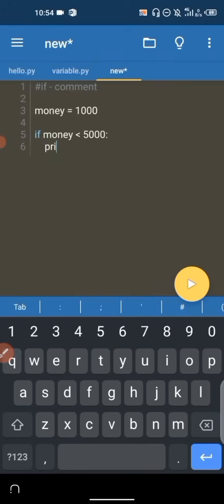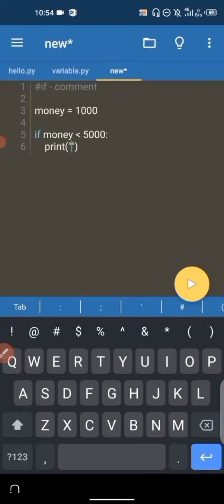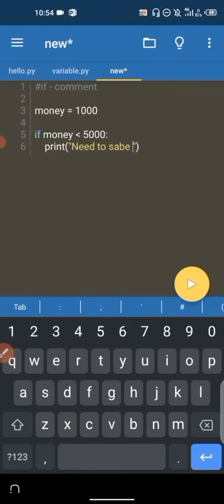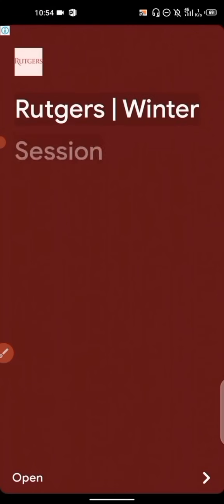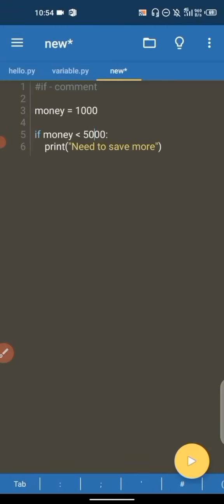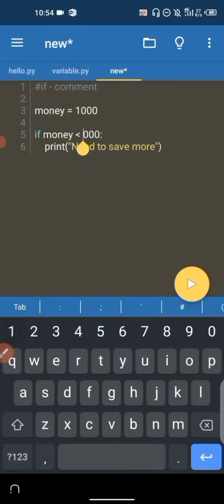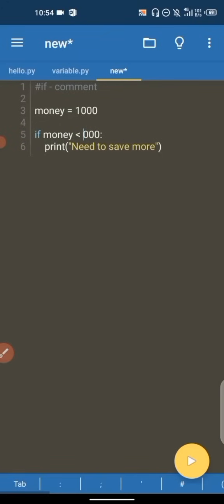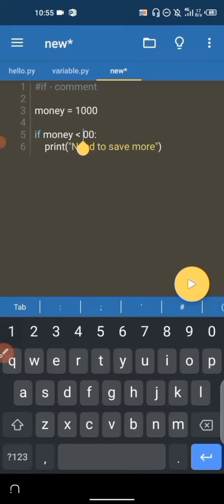And let's do print, need to save more. So let's run this. You can see I have need to save more. Why? Because 1000 is actually less than 5000. All right, so if I should change this to this and run this, yeah, nothing will show up on the screen because 1000 is greater than 500. All right, I hope you understand what I'm saying.